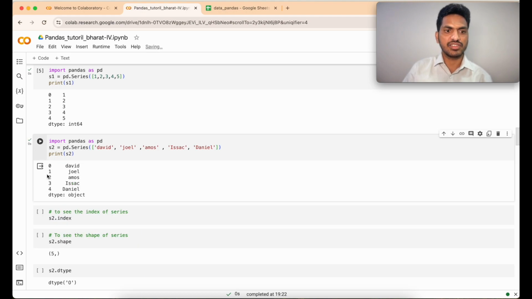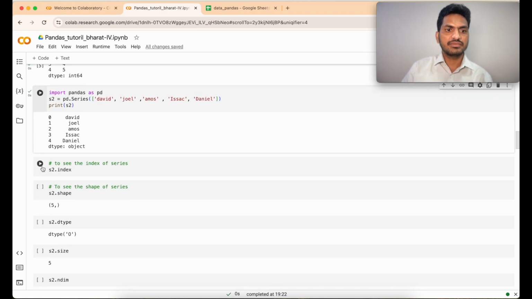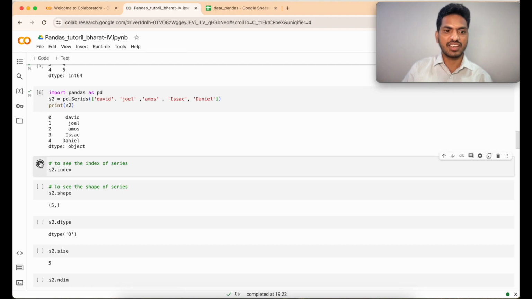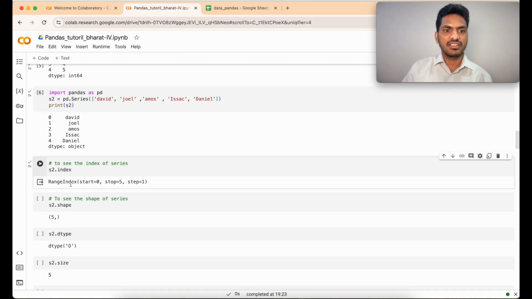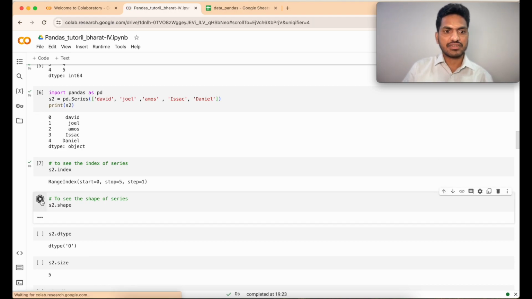Then this 0, 1, 2, 3, 4 are the index, and this Joel, Amos, Isaac, and David are the elements. Next one, if you want to see the index of this S2 series, start 0, stop, and step 1. This is the index of this S2 series.